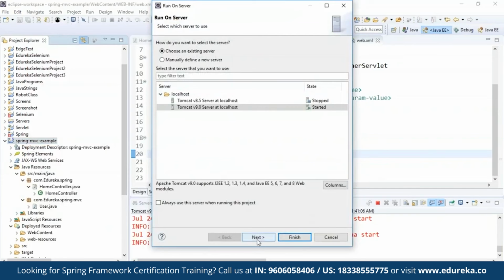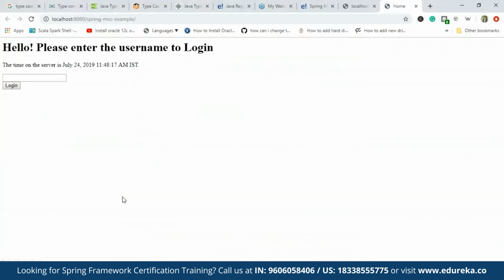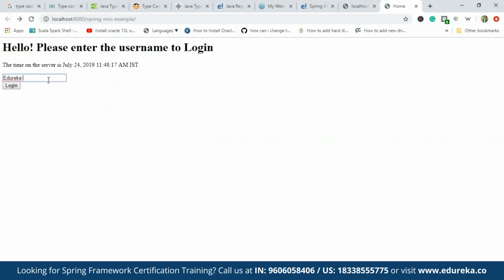Again, I'll choose the same server, that is Tomcat 9.0, and I'll run the example. So as I told you, it first says, hello, please enter the username to login, and it will display the time on the server. So I'll enter the username as Edureka and hit the login button. And it's telling hi followed by Edureka. Simple. Again, if I want to change the username and give something like this, hit the enter button. It will again navigate to this.